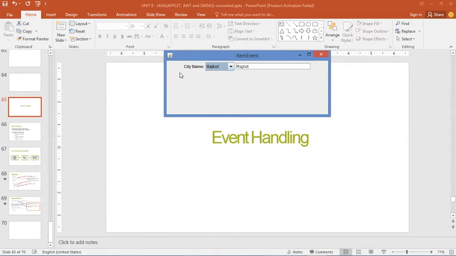In this, one label is city name, and this is the combo box drop-down list which contains these three city names: Jamnagar, Rajkot, Surat. Whatever item I select from this combo box, I want that item name over here in this text field. Right now I am selecting Rajkot, so I want Rajkot over here. If I select Surat, then I want Surat in this text field.